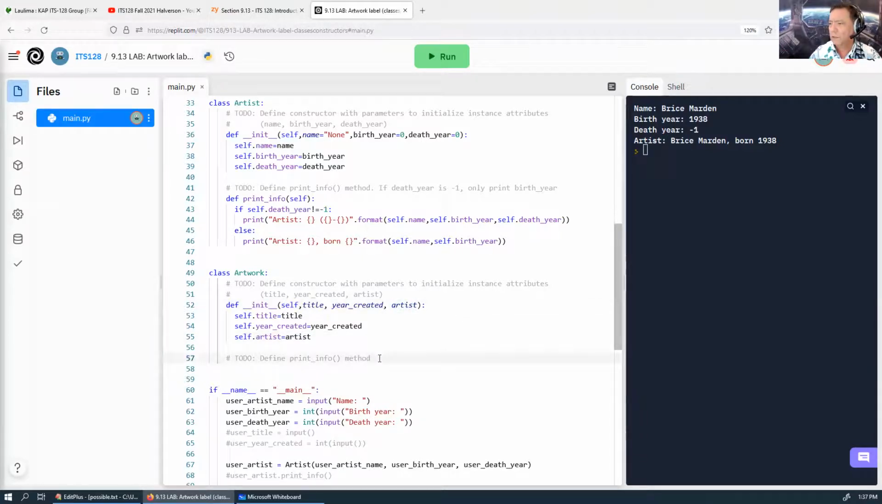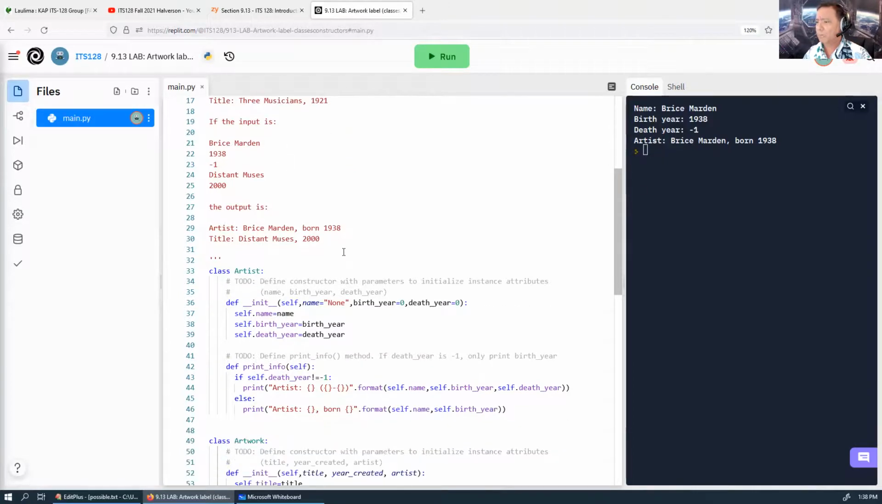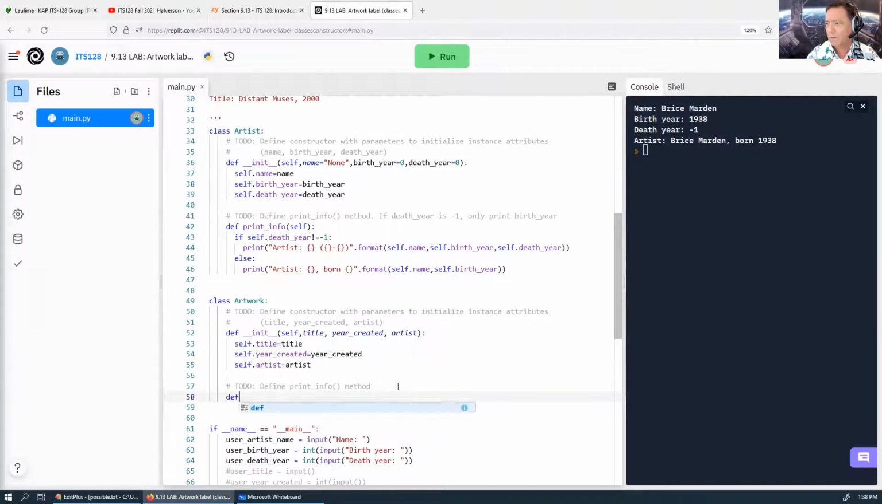And define the print info as, what does it look like when we print it? It prints the artist and then the title. Okay, just prints the title. So this print info method does this. It's a def print info. Got to have the self in there.